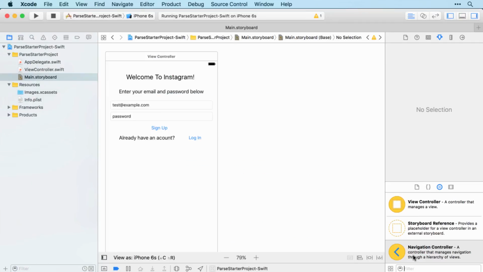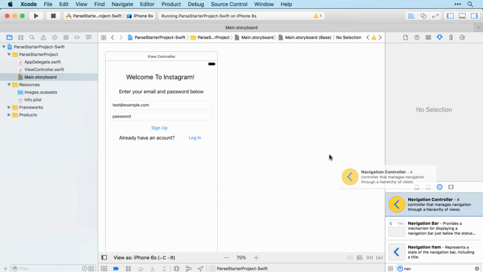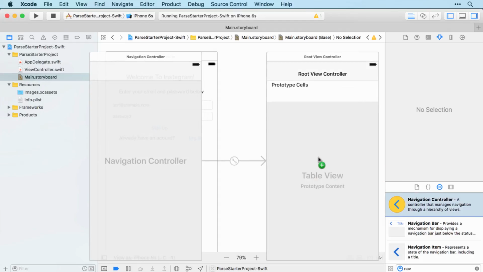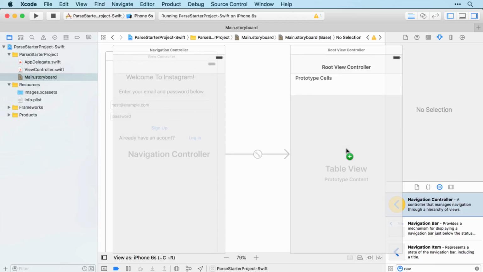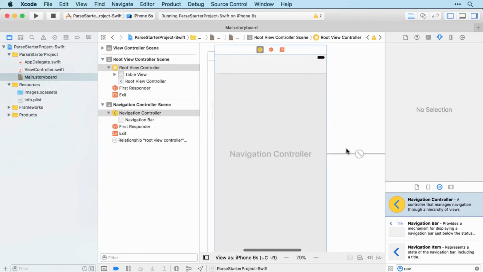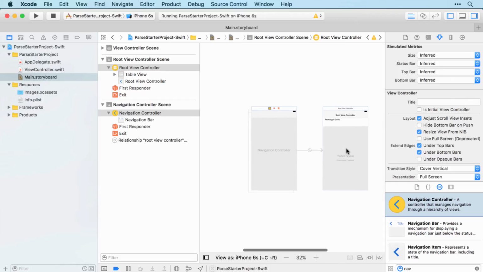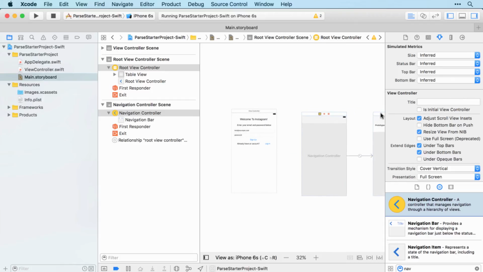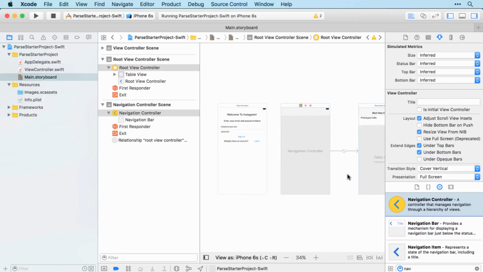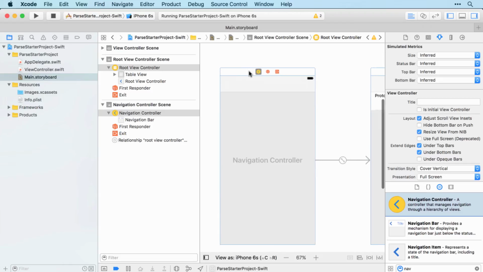So I'm going to start by bringing in a navigation controller, which you'll hopefully remember brings a table view controller with it. And it just helps us work with the navigation within the login area of the app. And to help me test this out, I'm just going to make this the initial view controller.